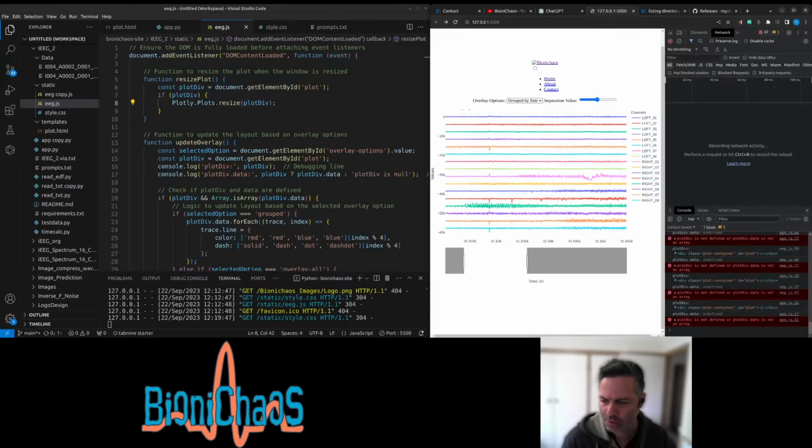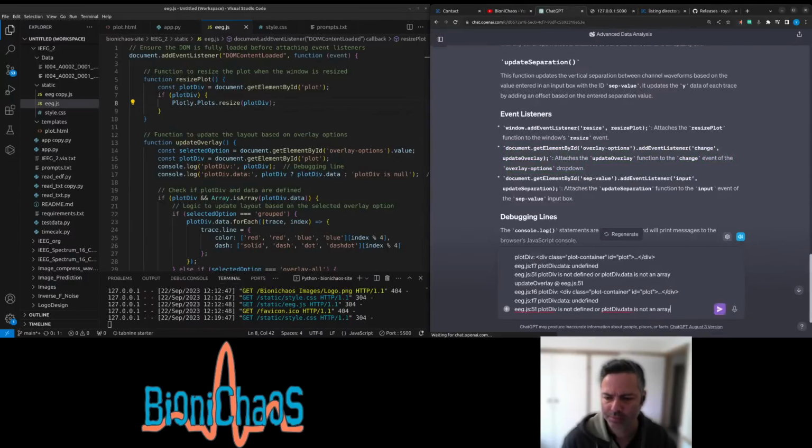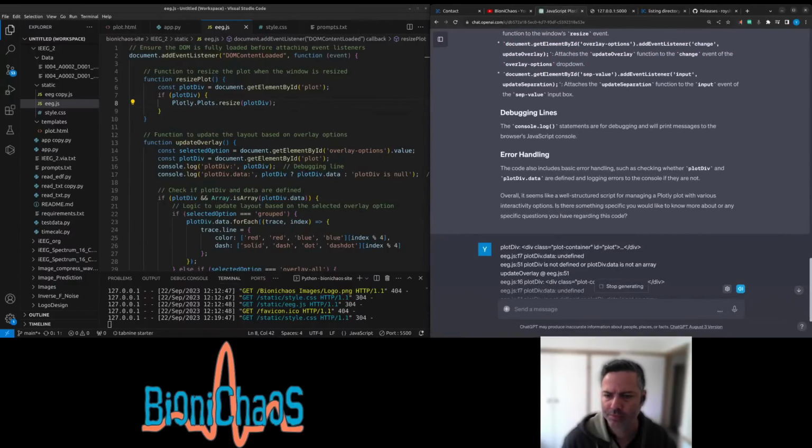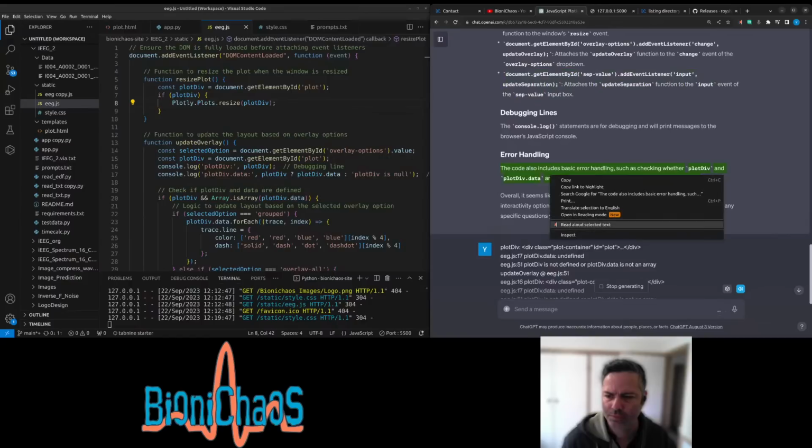It updates the Y data of each trace by adding an offset based on the entered separation value. window.addEventListener('resize', resizePlot) attaches the resizePlot function to the window's resize event. document.getElementById('overlayOptions').addEventListener('change', updateOverlay) attaches the updateOverlay function to the change event of the overlay options dropdown. document.getElementById('sepValue').addEventListener('input', updateSeparation) attaches the updateSeparation function to the input event of the sep value.